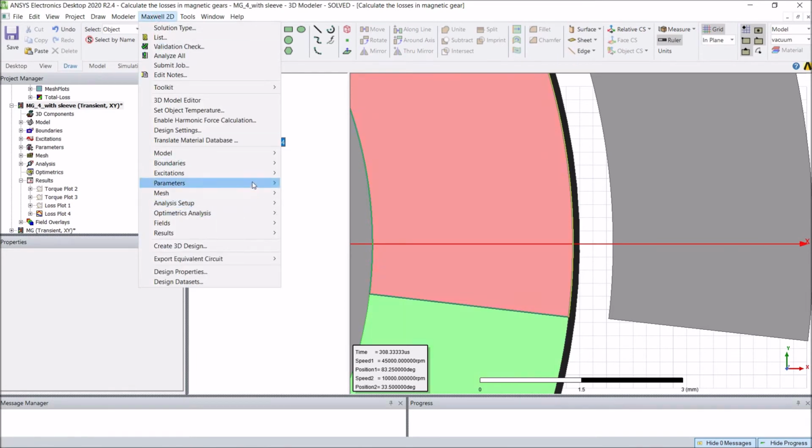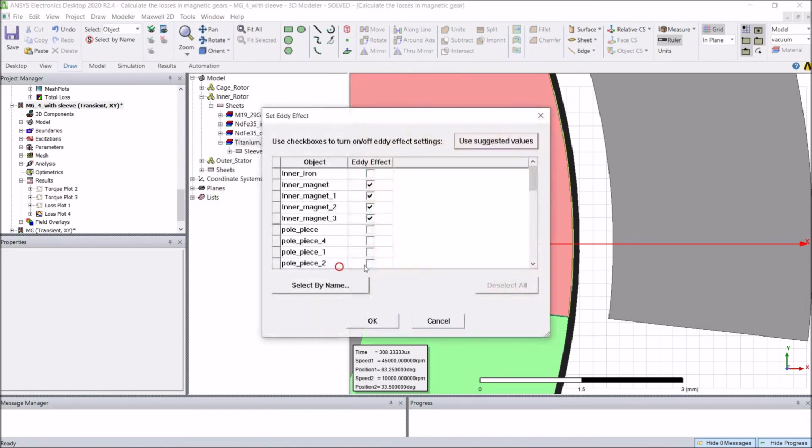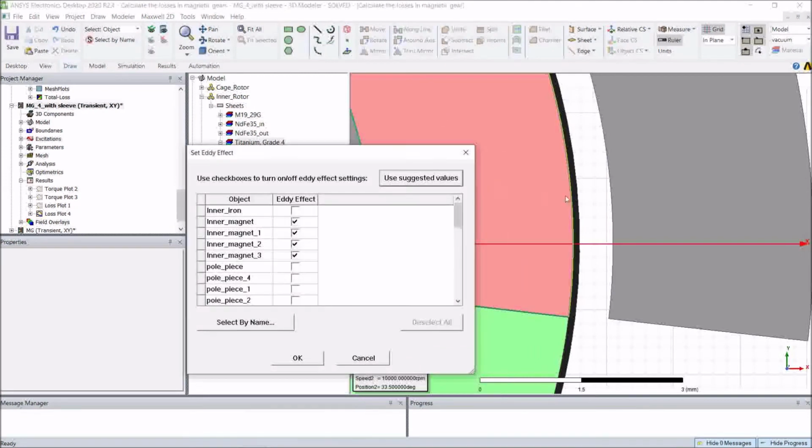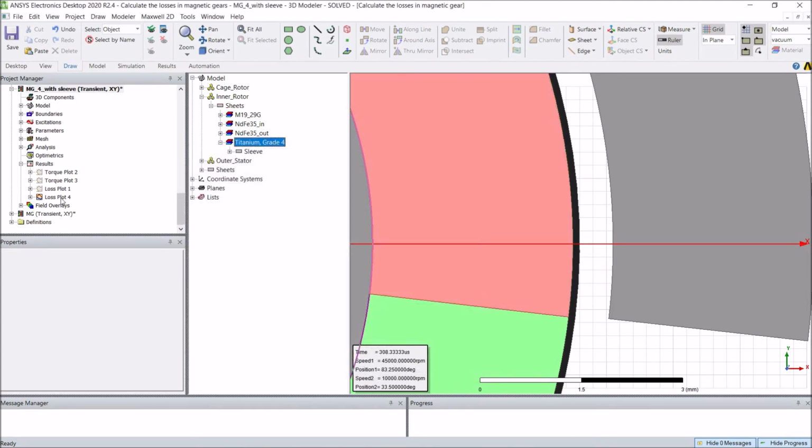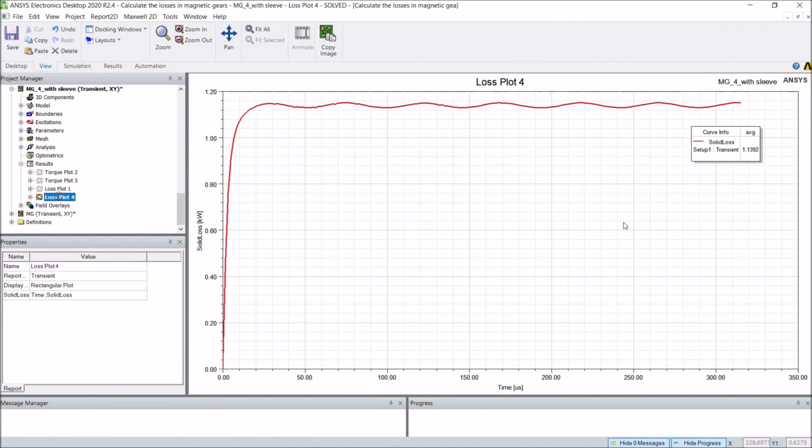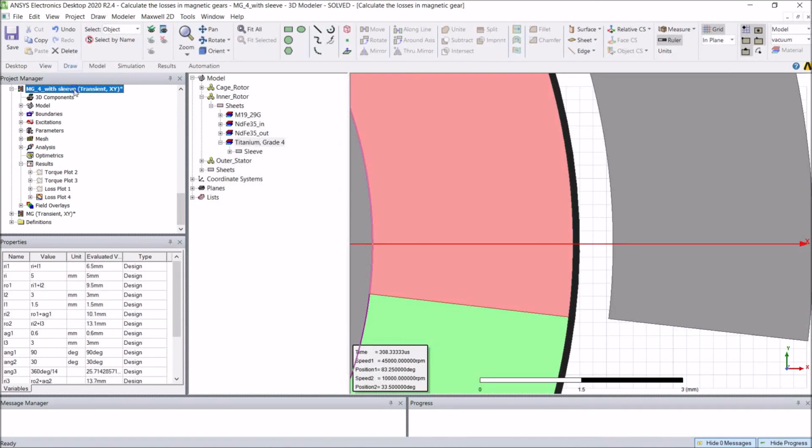Same thing, we need to go to the excitation eddy effect, because in this case this titanium sleeve is a solid piece, so there will be eddy current loss. So we need to make sure that we check the eddy effect for this sleeve. Then we can calculate the loss again. If we look at the solid loss, now instead of 930, it has increased to 1100, because there will be some losses in the sleeve as well.